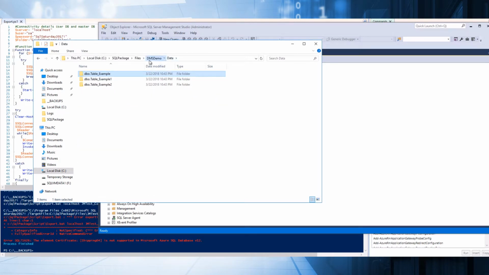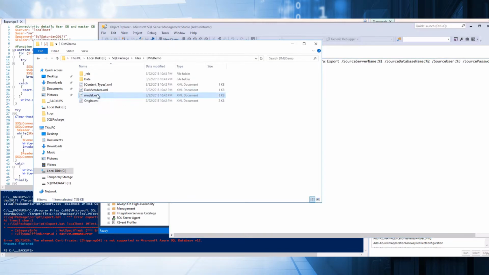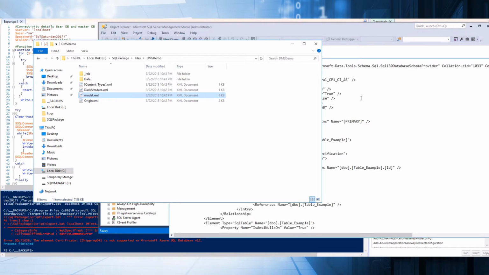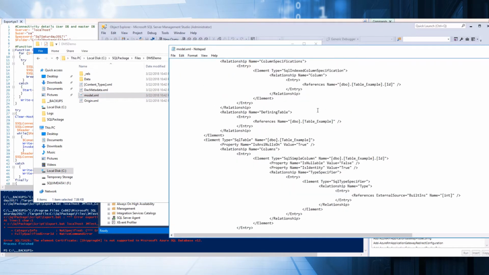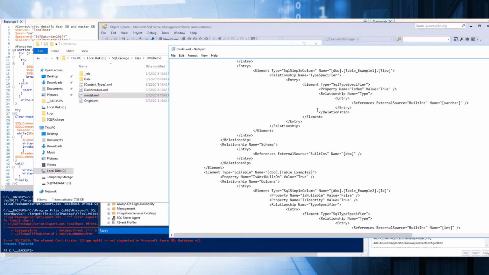Also, if you want to verify the structure of your table, you just need to open the model XML file, and you can see all the instructions that define your table.